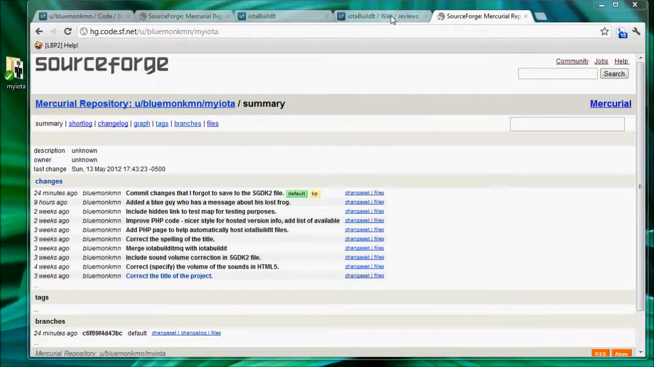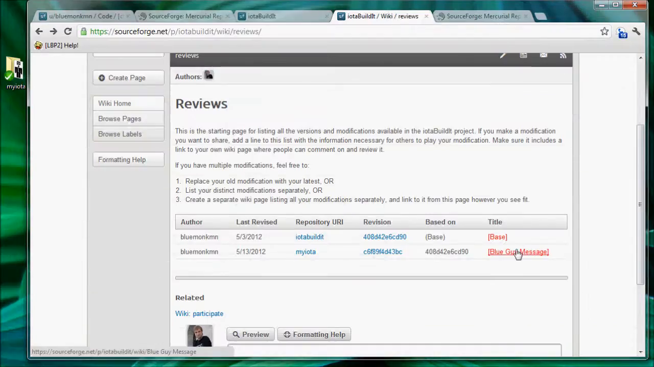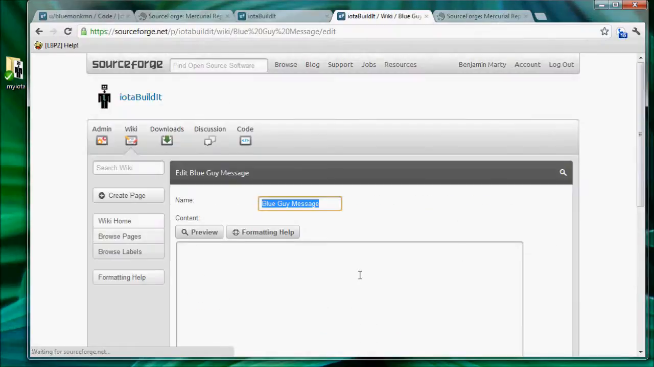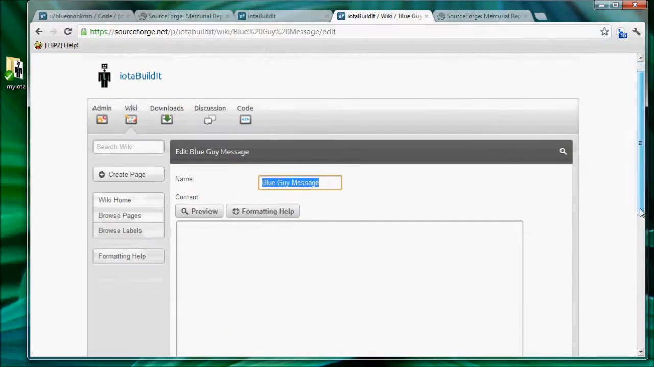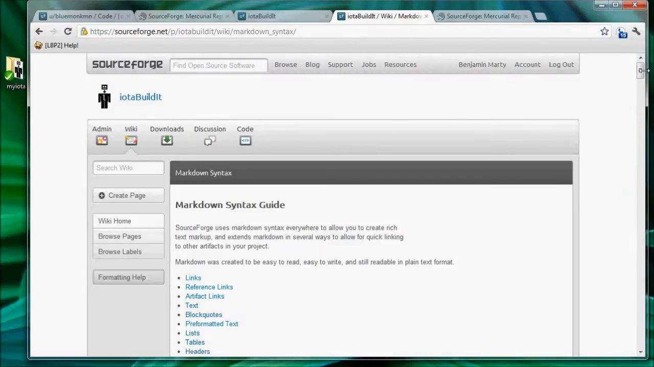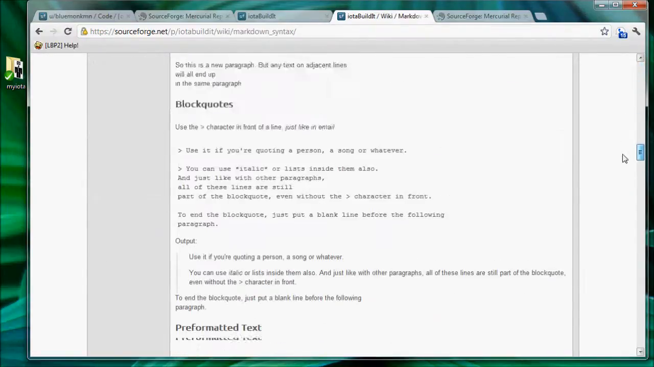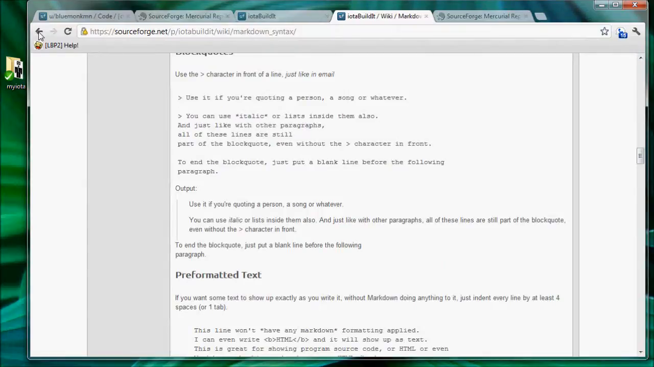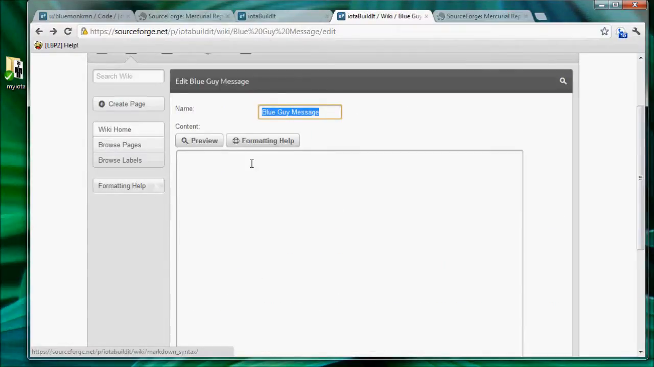Now in the review listing, we can click on the title and supply a simple page here describing our submission. This text is in Markdown format, so if you want to know more details about how to edit text in the wiki, click on the Formatting Help button. So on our new wiki page, put some simple content here. I will repeat the title of Blue Guy Message.